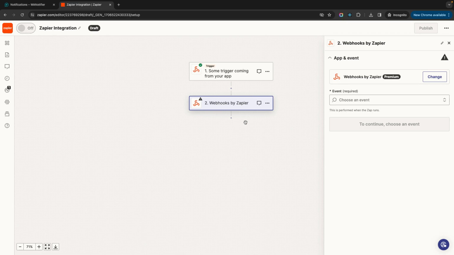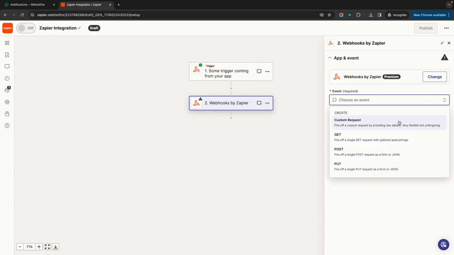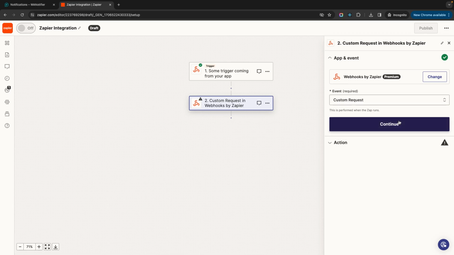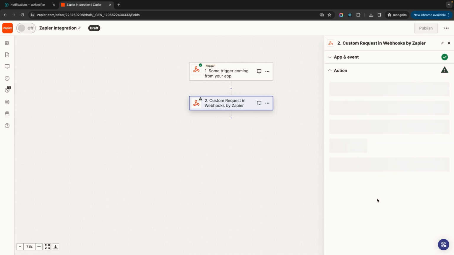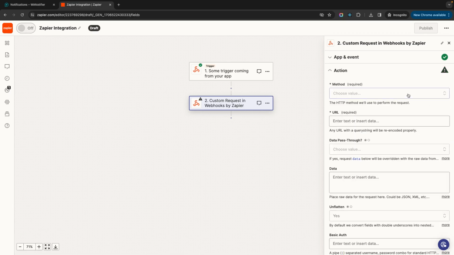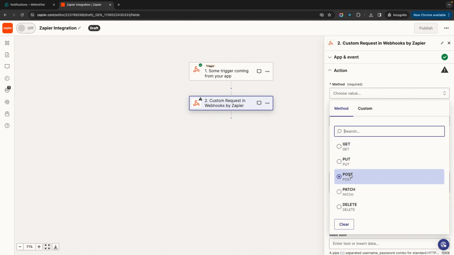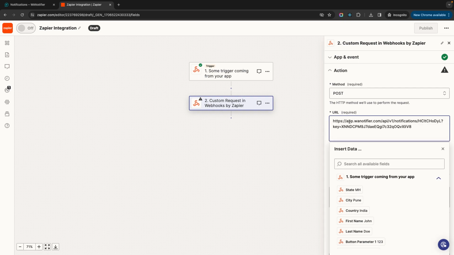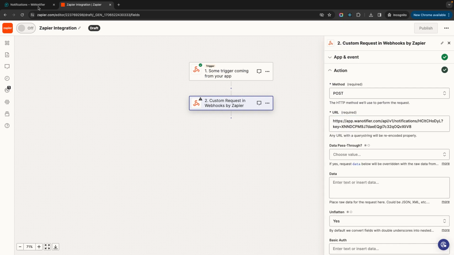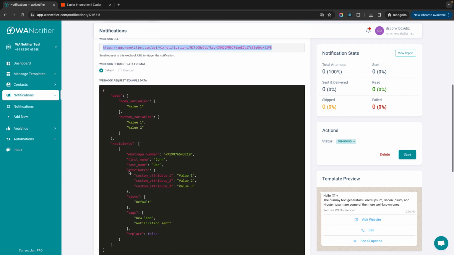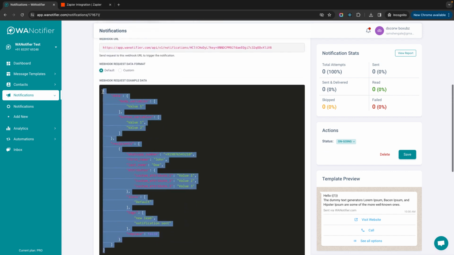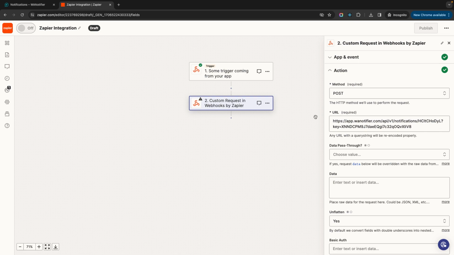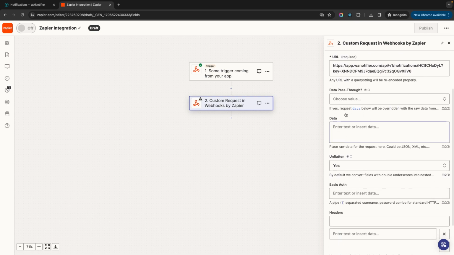webhooks by Zapier. Now in the event, select custom request, click on continue. The method would be post. Then in the URL field, you paste the URL that you copied earlier from here. And now you copy this whole data format. You scroll down and put it here.